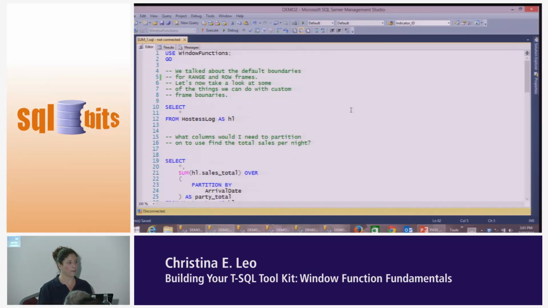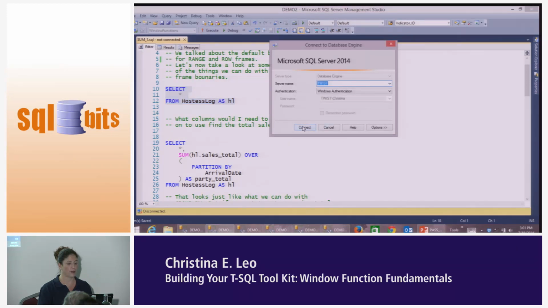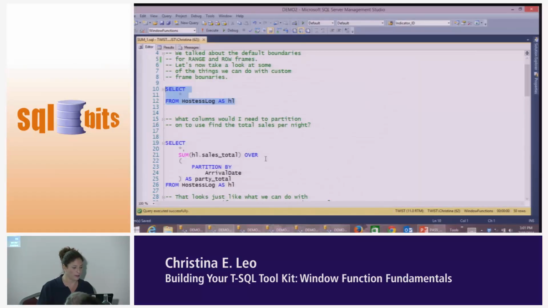we talked about default boundaries for range and row. Now we want to look at some of the things that we can do with our custom framing. Here's my hostess log, not my small one, but a slightly bigger set of data with some sales totals for each diner, so we know how much they spent on food. And Sophia, she must have got stuck with the liquor bill. Hers is higher than everybody else's. So that's our raw data.